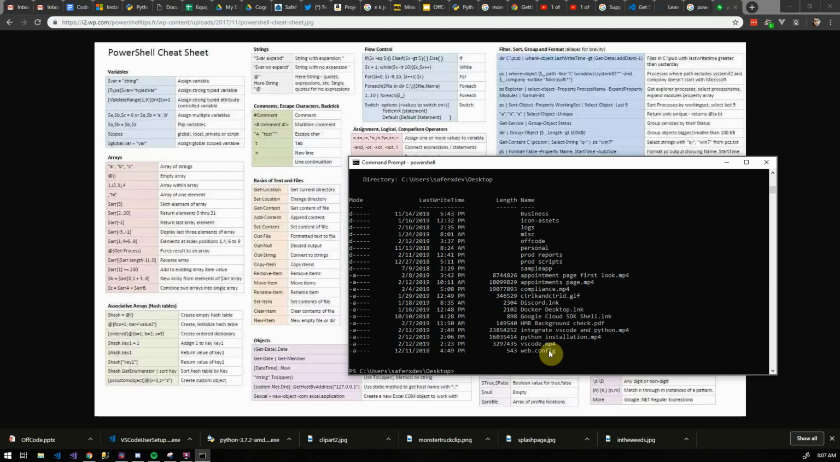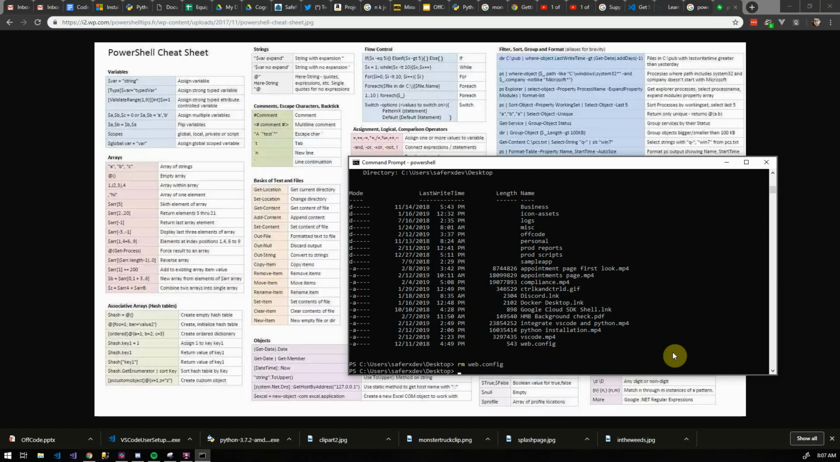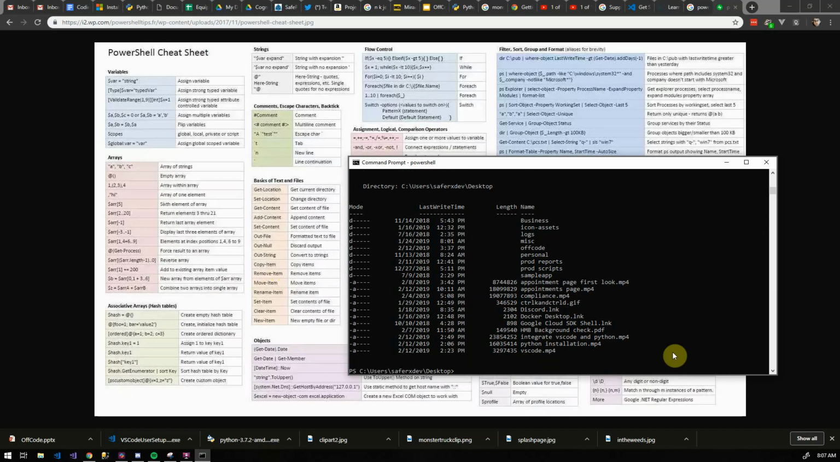Let's say I want to delete it. How do I do that without having to type out Remove-Item, which is the official PowerShell command? Well, you can just type rm, and rm will delete the file. So I can say rm web.config, and it's gone.